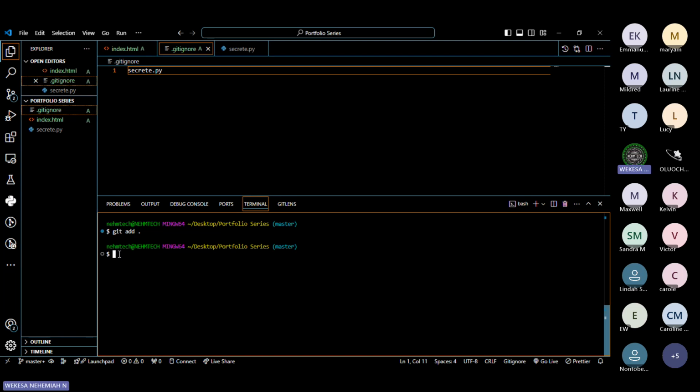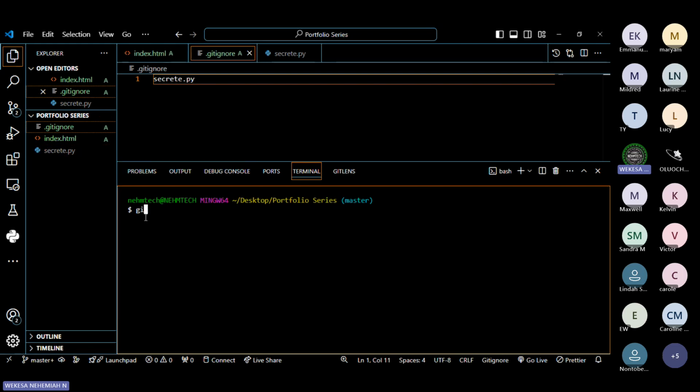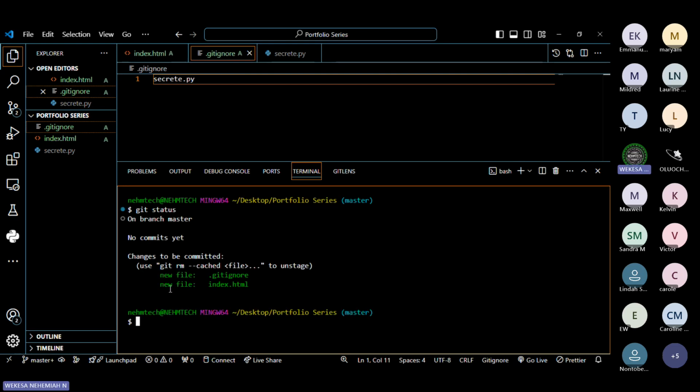You can see it. Let me zoom in a little. Yeah, this file is not tracked, so you can confirm that on your end. Okay, let's do git status. When I do git status, you can see I only have the .gitignore file itself and the index.html, but it's not including the secret.py because it is in the .gitignore.